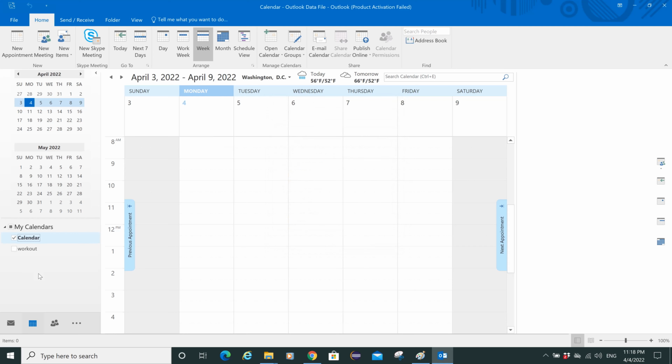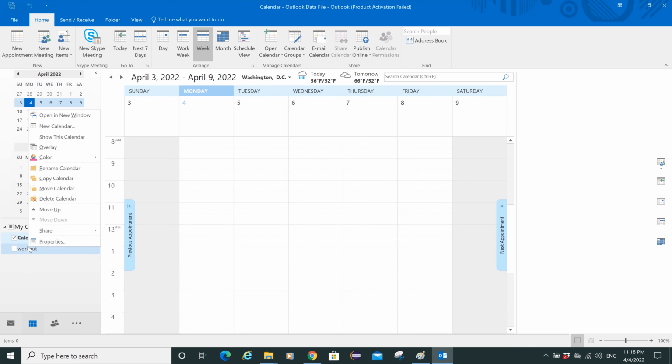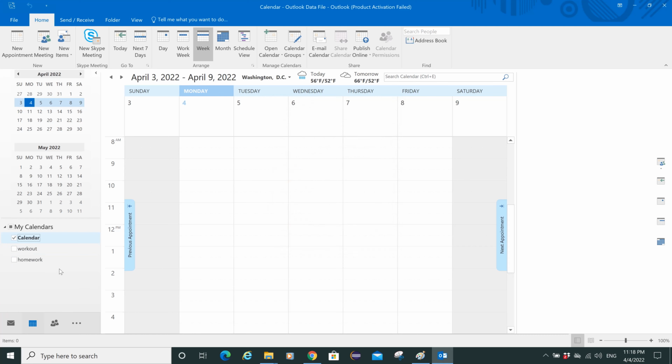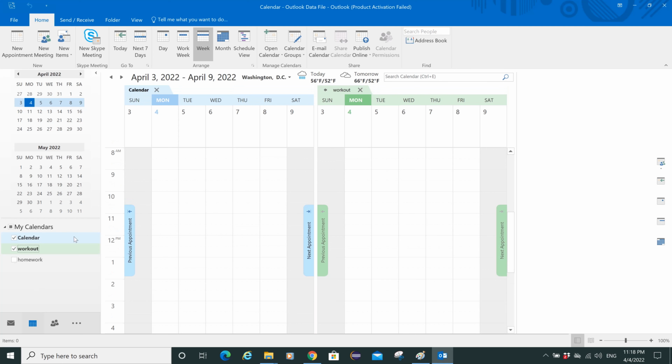So it will have one more calendar, and if you want to add one more, we can simply go there, click new calendar, and call it the homework calendar. Just click and it will be there as the homework calendar. So we can have different calendars, and whichever we choose, it will show only that.